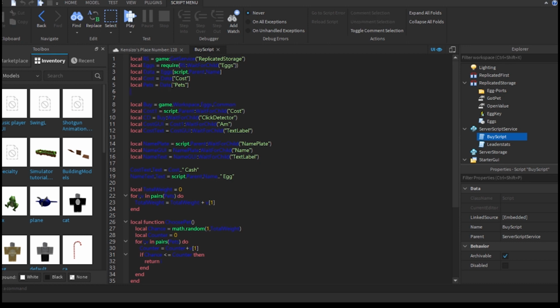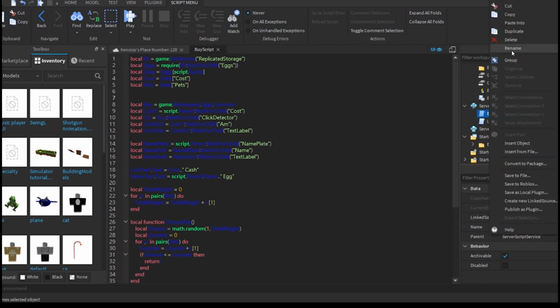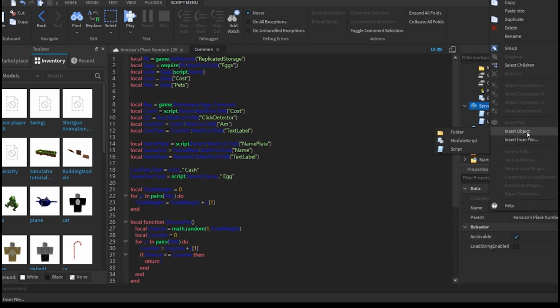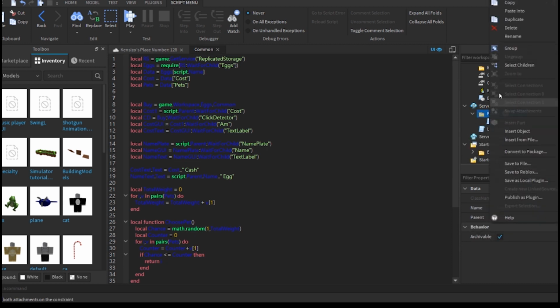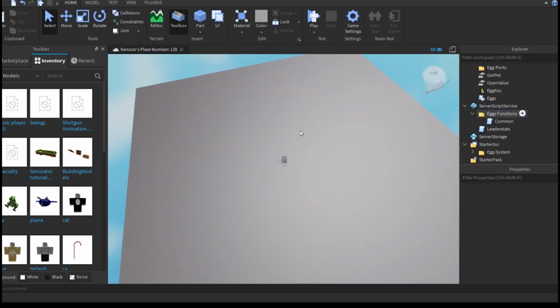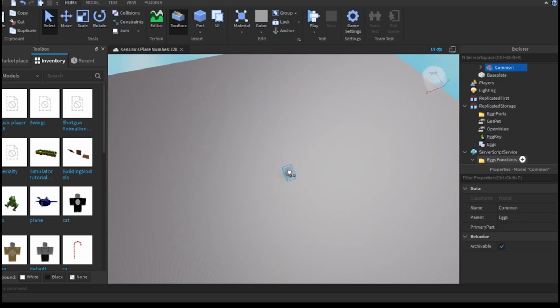It is eggs, and it's going to be script.name. And we're actually going to have to change, eggs is going to be that. And we're going to have to change this script name to rename it, and we're going to name it common. And we're actually going to make a folder. I will make a tutorial on how to make this like for all eggs, but for now this should work. So we're going to name it eggs functions, and that's for common right there. We're going to move this, rotate it a little bit, and I'm going to go buy one real quick.